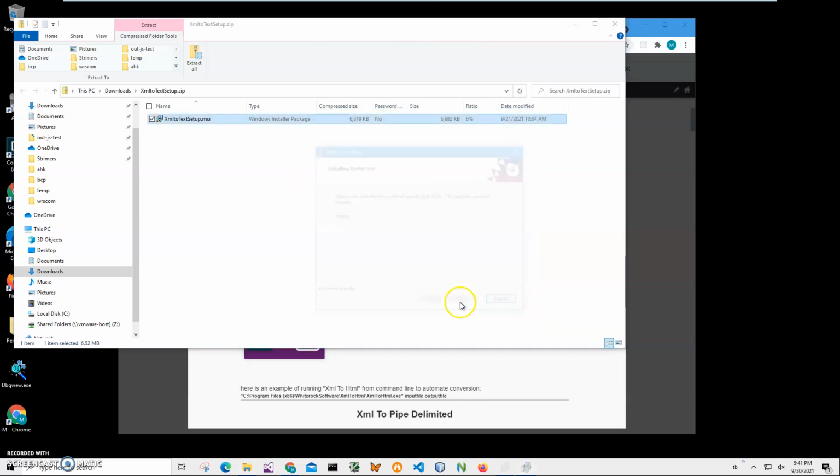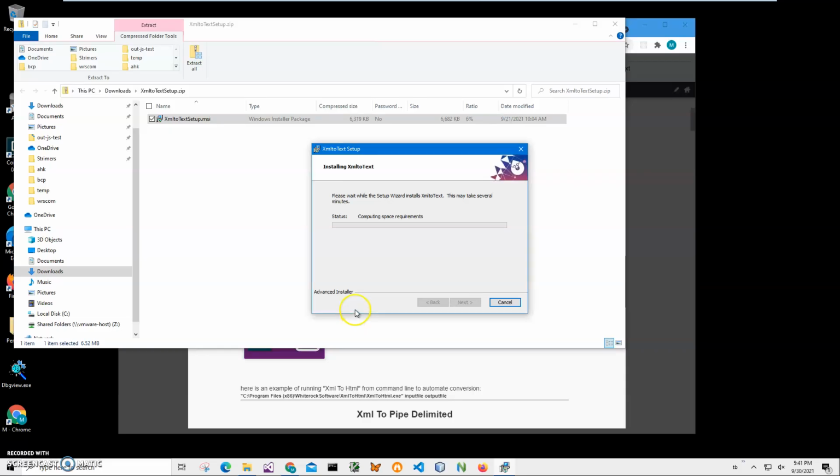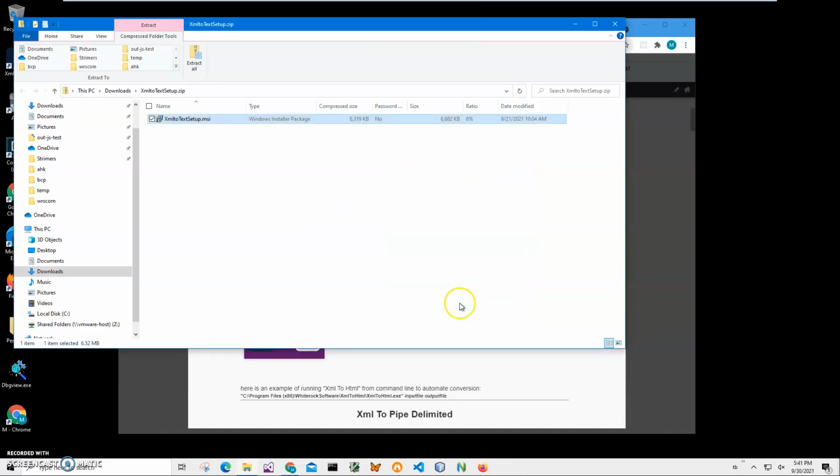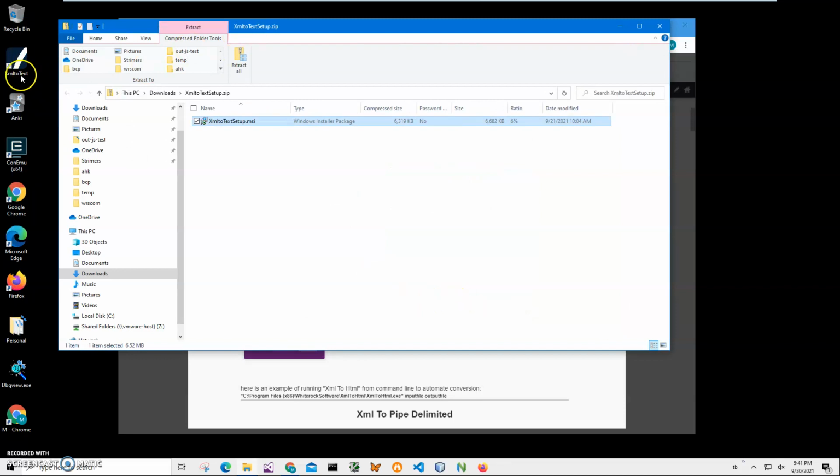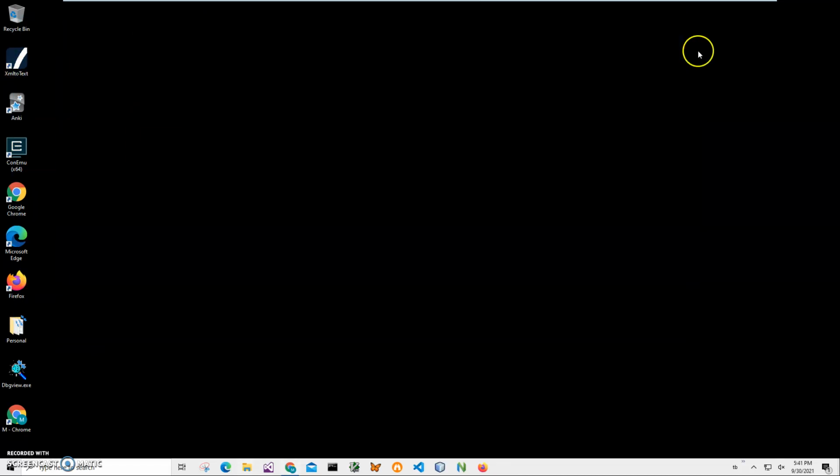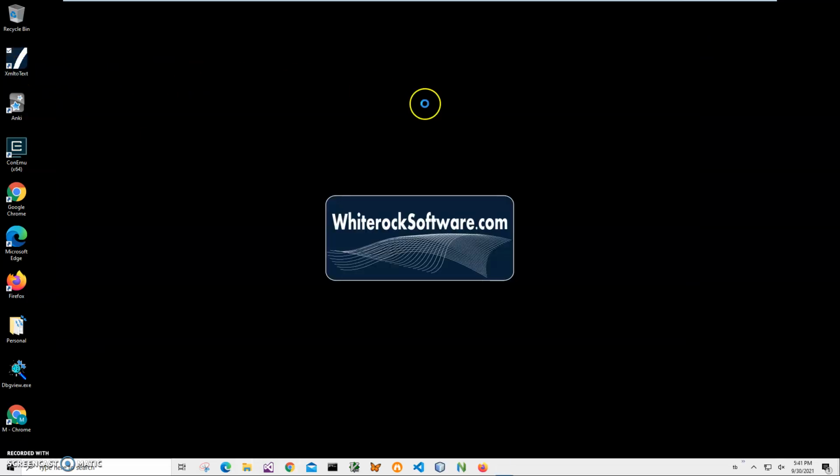Click on next, install. Click on yes. And click finish on the final screen. And you can see the application has been installed on my computer. I have a new shortcut on my desktop. Now I can close this and this, and double click on the shortcut to launch the app.